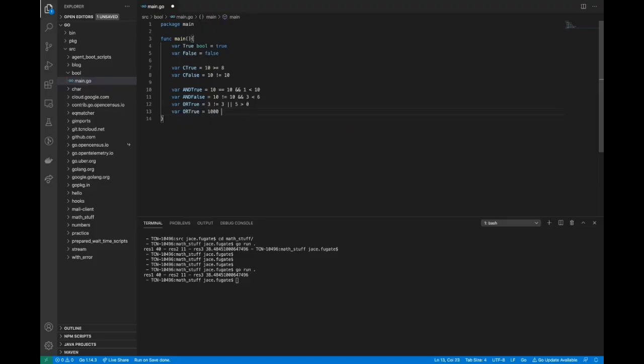So let's say 100 is less than 0 or 100 is less than 0. So that's going to be false, right? Because 100 is greater than 0 and 100 is greater than 0. So you can use these, and we're going to use these a lot in conditionals or if-else chains. We're going to talk about that in another session. Let's go ahead and print these out.